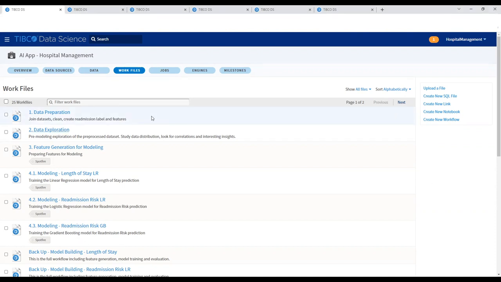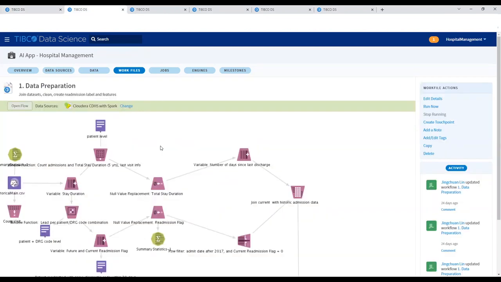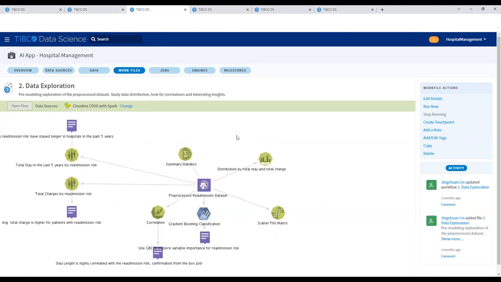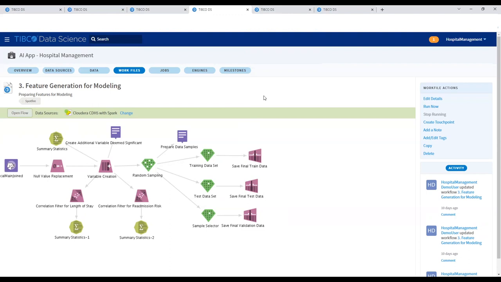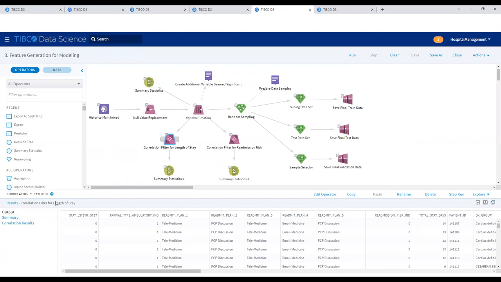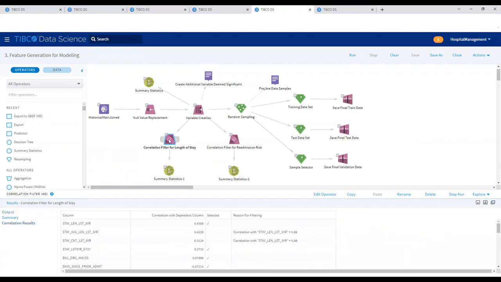We created several workflows to complete the analytical life cycle. We started from data preparation to join different datasets, clean, and create labels and features. Then we had this data exploration workflow to help us understand more about the distribution and summary statistics of those features. We created another feature generation workflow for preparing for the modeling. As we can see on the dashboard, those correlation filtering results come from this operator.